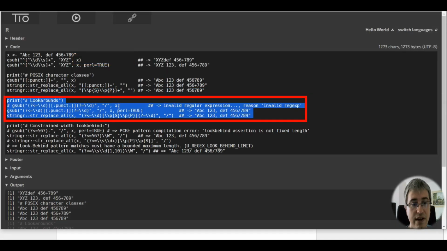You can see that the first line here results in an invalid regular expression because the TRE regex flavor doesn't support lookarounds. The second line here uses the PCRE regex engine and it works. The plus was replaced with a slash. On this line, where the ICU regex flavor is used, we also have the same output.